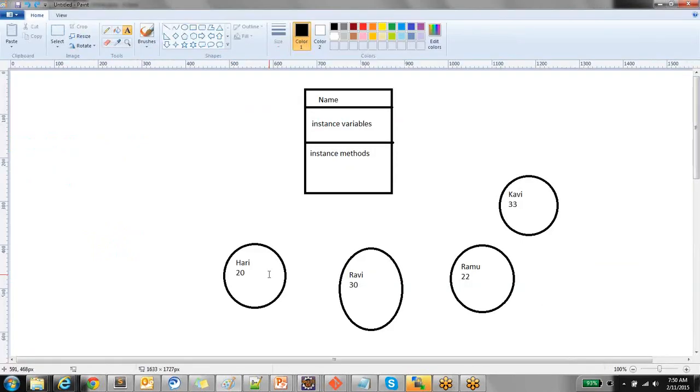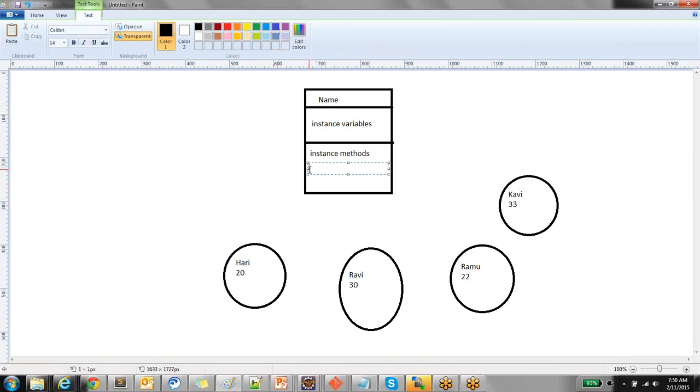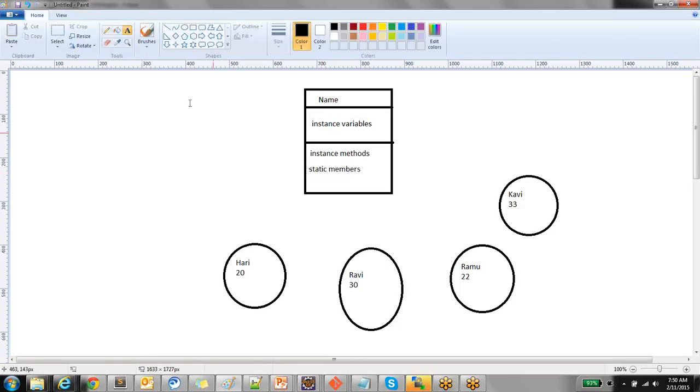So to understand it like this, my class will have some static elements also, but the static member is owned by the class itself, not by the object. In the class you can have static data, that is static variables, or you can have static methods also.